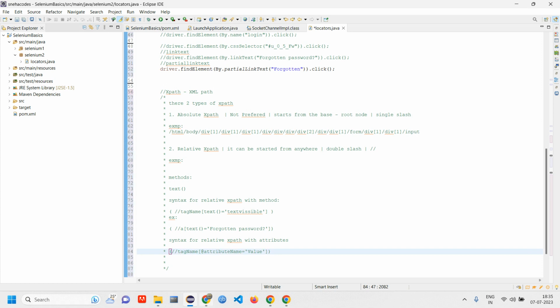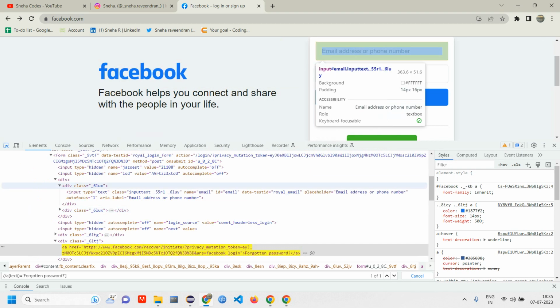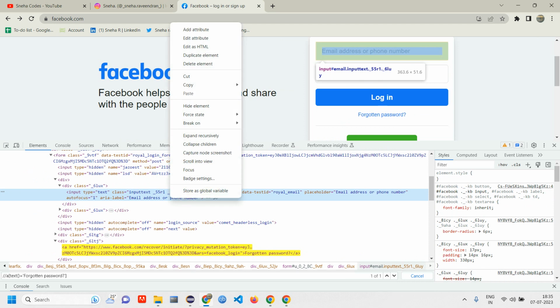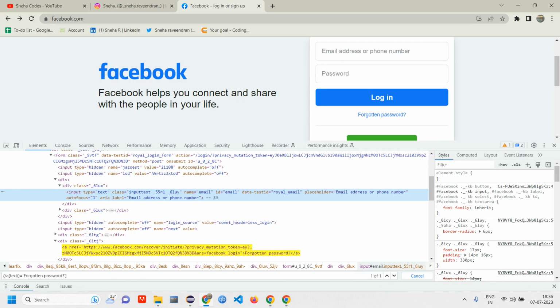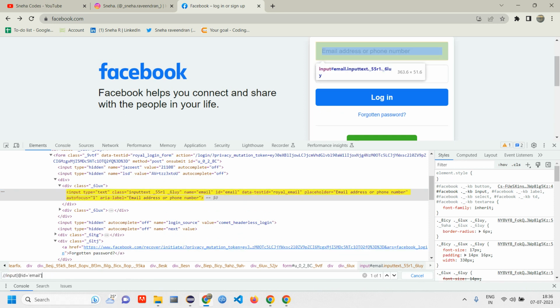Let's give an example for this. Go back to facebook.com, select this email. The tag name there is input, so double slash input, and I can take id. So I'll just write at the rate id is equal to, what is the value there? I'll just give email. The ID value is email. So for cross checking, just copy this, go here and just paste. You can see it is giving that yellow color mark on the email input.